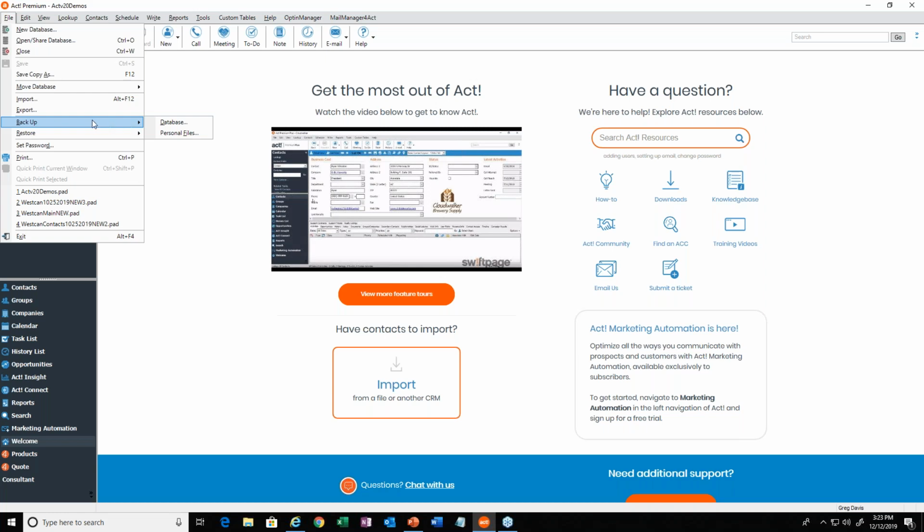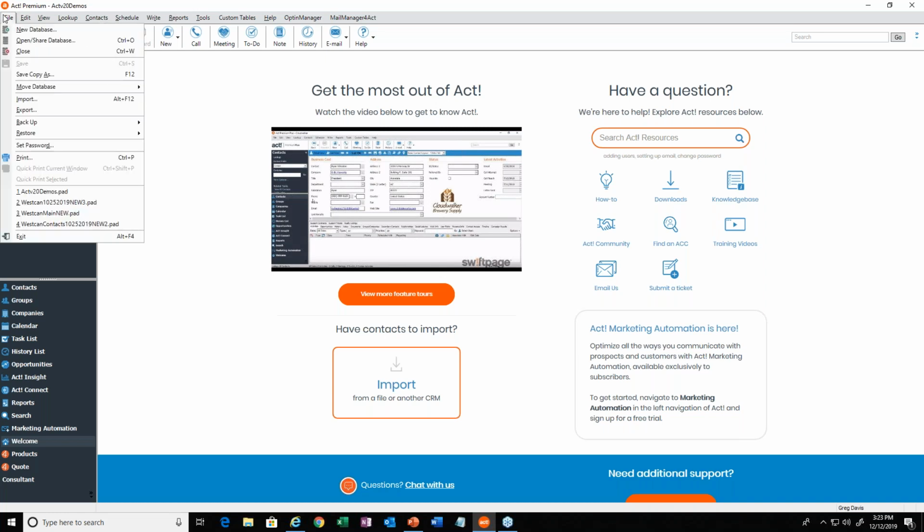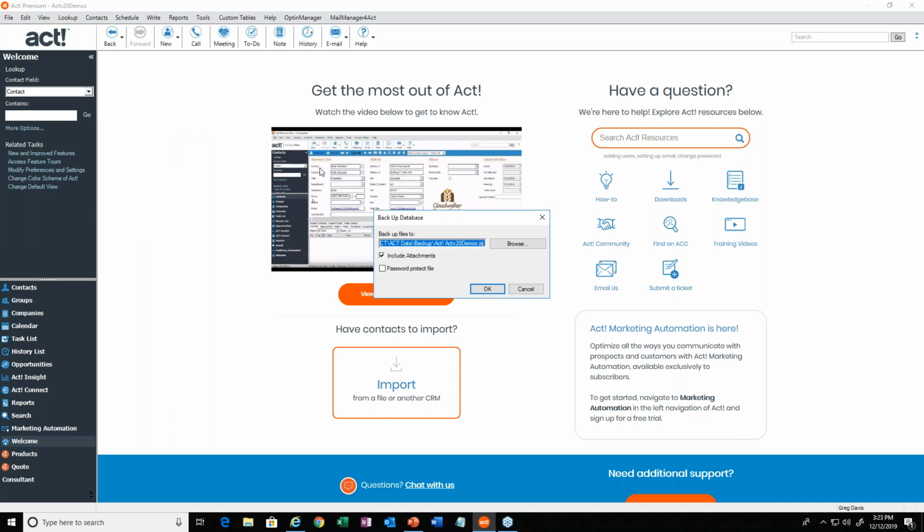So doing a backup is pretty simple. Just simply go to the File menu, click Backup, click Backup, and then click Database. You don't really have to worry about personal files ever. This question comes up a lot. It's really never applicable. So I'm just going to choose Database. This is going to back up everything.